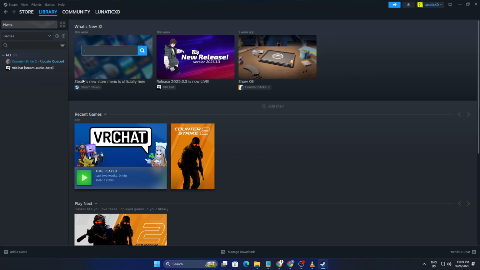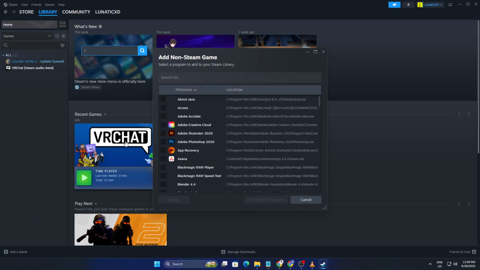Now, let's add Rocket League to your library. At the bottom left, you'll see Add a Game. Click it and select Add a non-Steam game. Here's where we locate Rocket League on your computer.